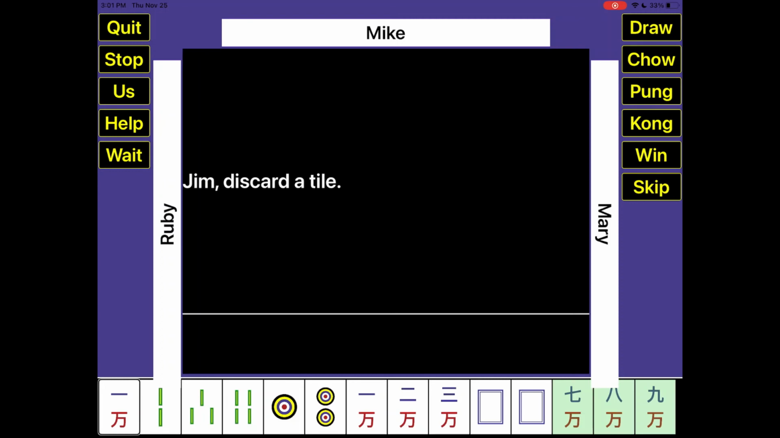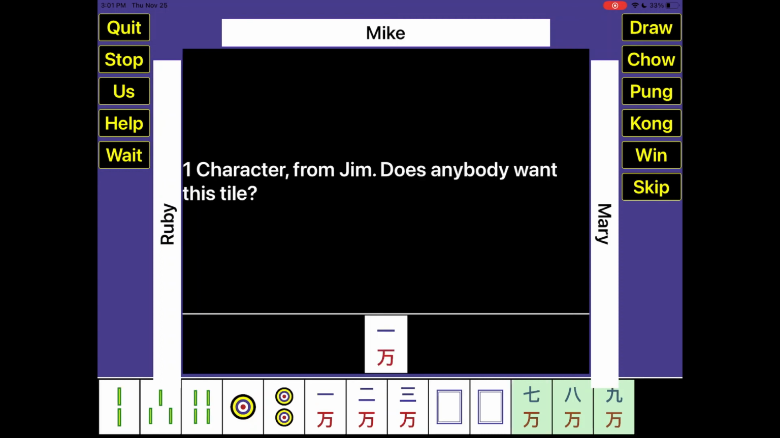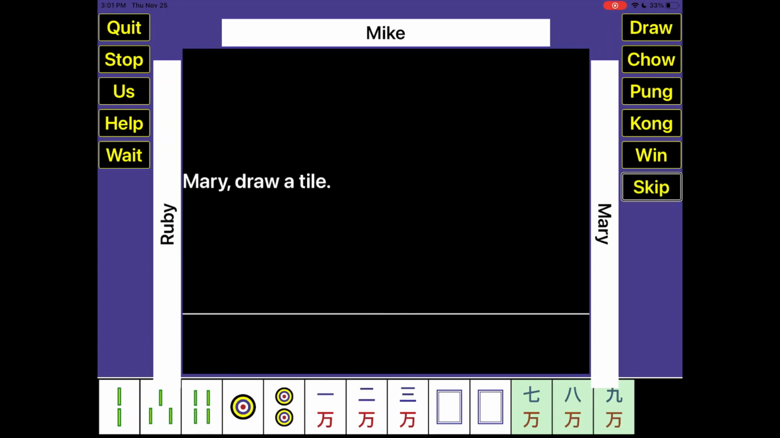1 character. 1 character, from Jim. Does anybody want this tile? Skip. Mary, draw a tile. Mary, discard a tile.